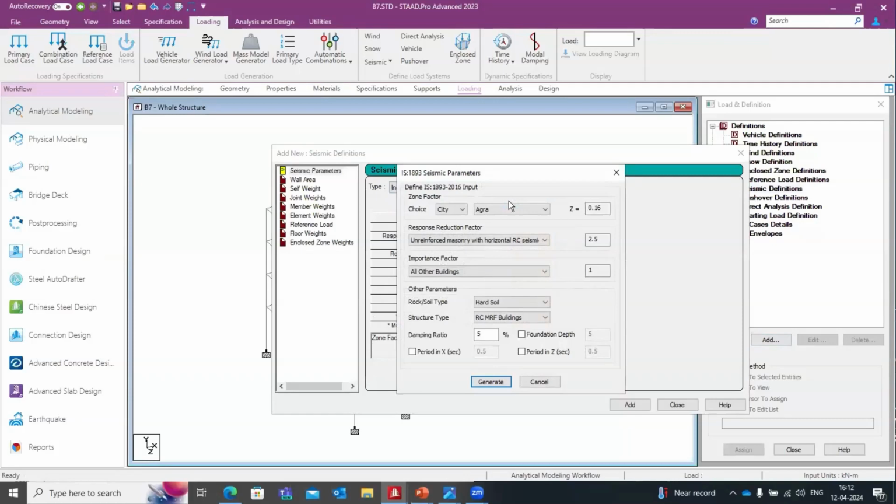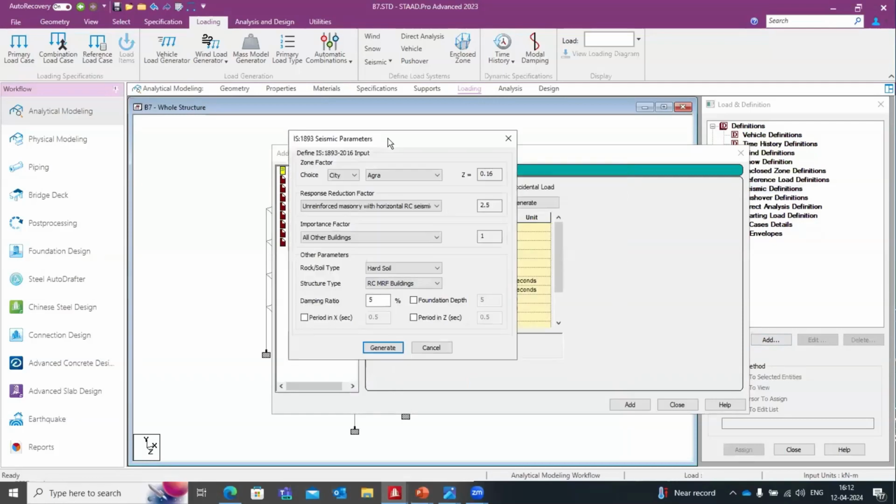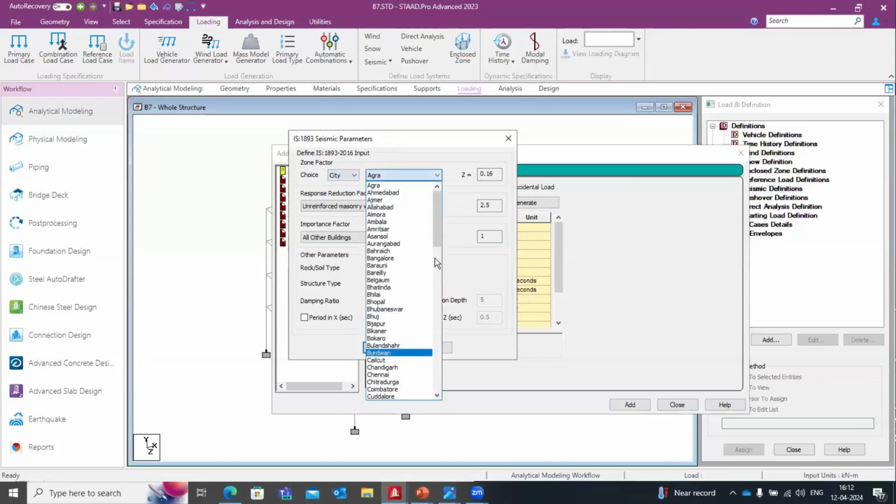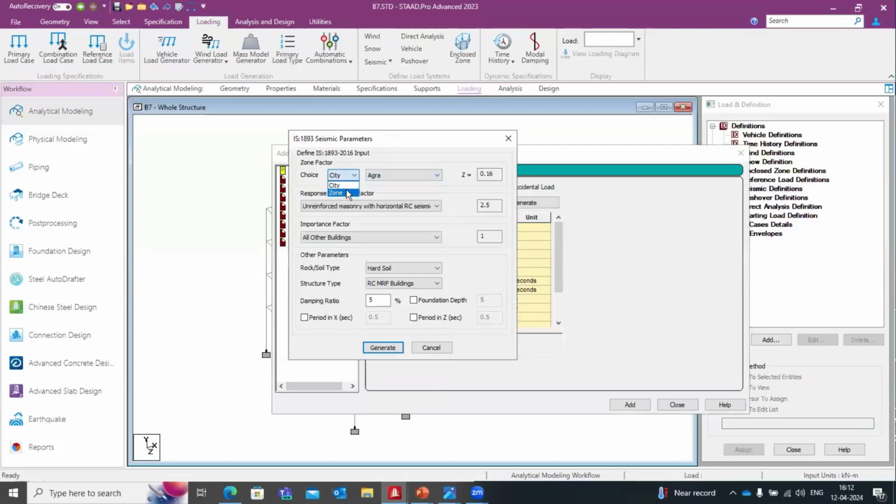Once you click on this generate button, you can see this window will open. Here are different seismic parameters which you have to enter. Accordingly, your output will come. Like you can select your city where you are going to construct your structure. Suppose if your city is not listed here, but you have an idea in which zone your structure is going to be created, so you can select the zone also.